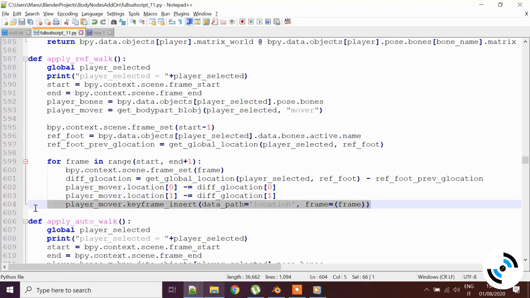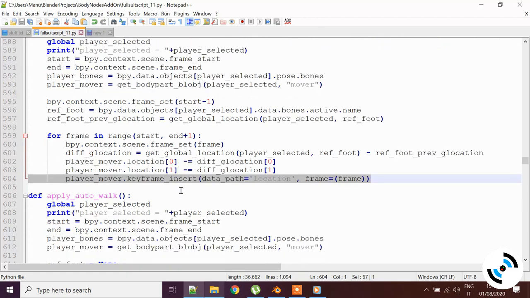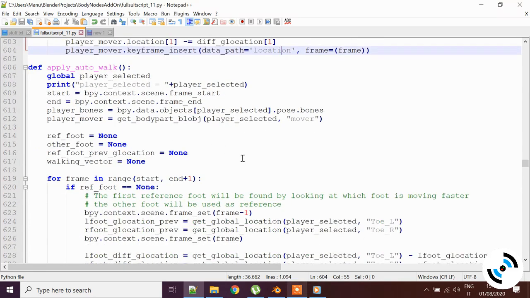And finally, you apply the animation or the location. You insert the keyframe of the mover at that particular frame, and we are only interested in the location. And that's what ref walk does. It gets a bunch of information of movement, negates the movement that our reference body part is doing, and applies it to the body, so that the body part or the bone will stay in the same position in world space. So let's look at what AutoWalk does.